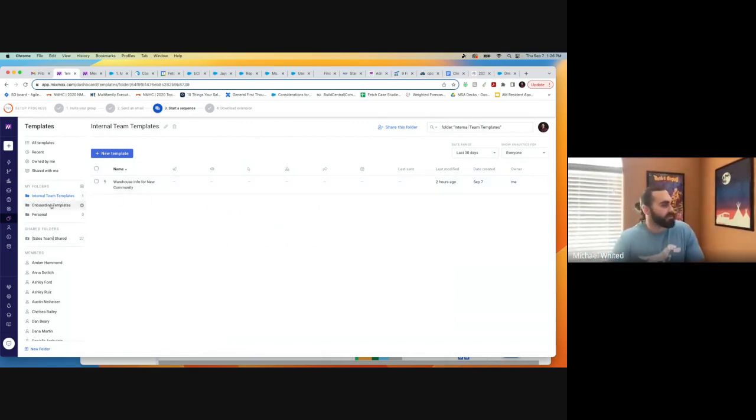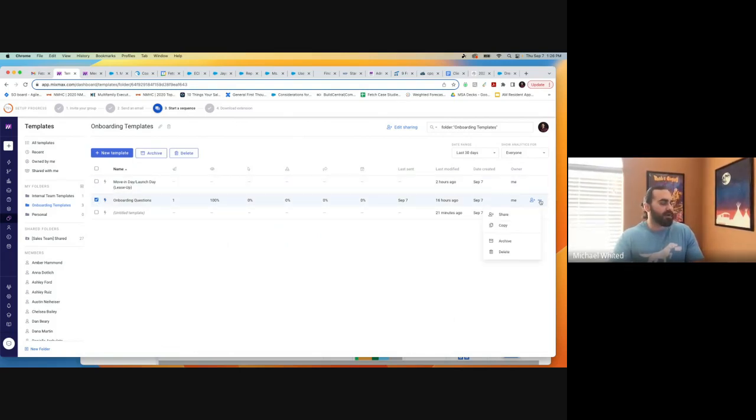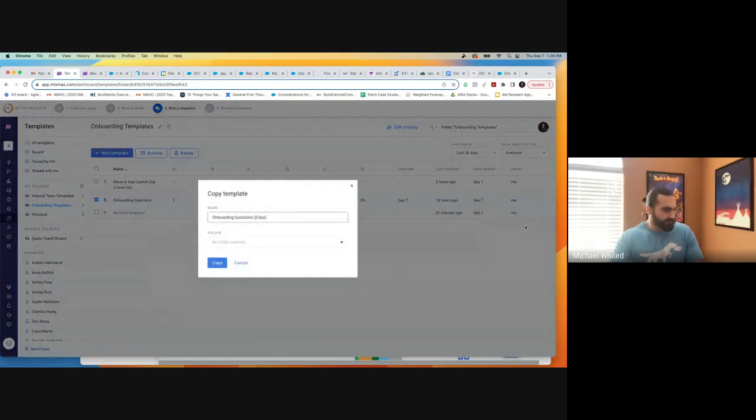And all you'll need to do that is when you find a template, let's say I wanted to make a copy of onboarding questions, I would just click it and come over to the right. You'll see the three little ellipses, and then you'll just hit copy. You'll rename it, put it in a folder, and then it's yours.